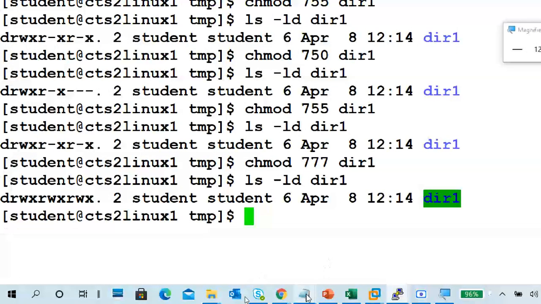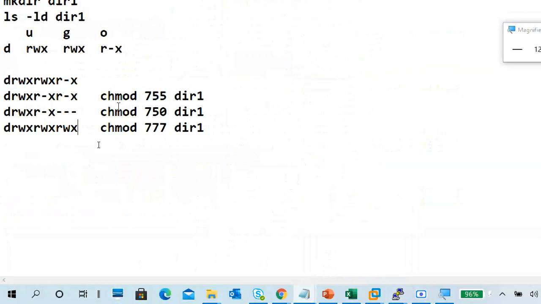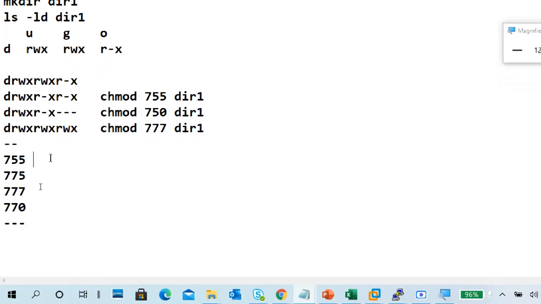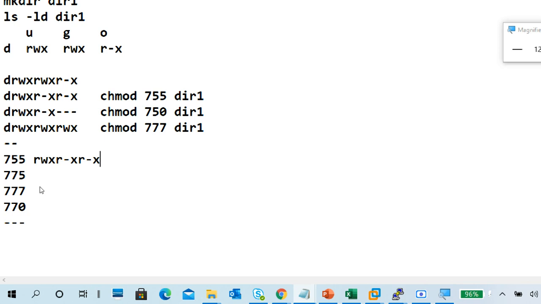So I think you guys understand the symbolic modes. Okay, I will give you a few symbols here. Like 755, 775, 777, 770. These are the most commonly used ones. So what is 755? It means rwx, r-x, r-x.